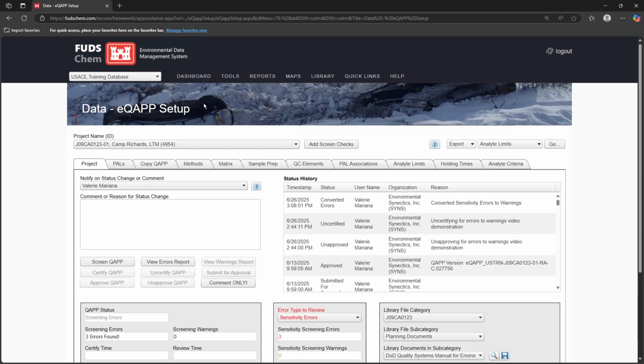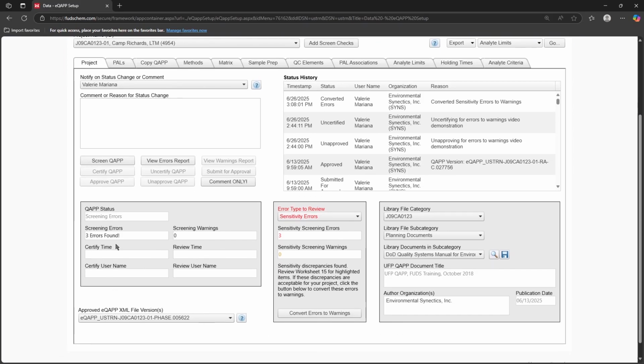The eQAPP Setup user goes through each of these tabs, adding methods and adjusting parameters. Please refer to our eQAPP tutorials playlist for more details. Once they are done, they return here to the Project tab and click Screen eQAPP to see if the system identifies any errors. The total number of screening errors is listed here.